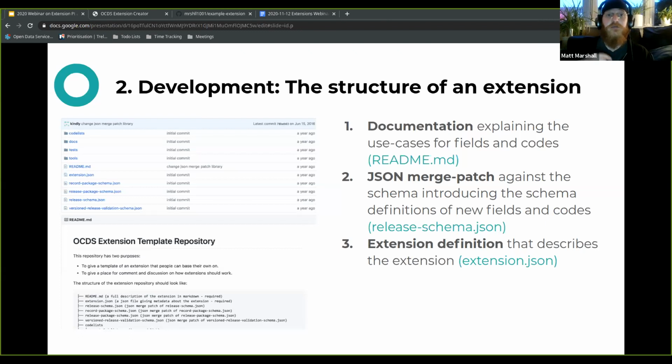You have a JSON merge patch, which contains the actual extension code. This is the additions to the OCDS schema, the new rules, the new fields, the new codes that you've added, and those are applied to the extension. Most of the time, you'll be extending the release schema.json file. There are other schema files, such as the package schemas, but most of the extensions we found, unless they explicitly need to work with the packages, they work with the release schema file.